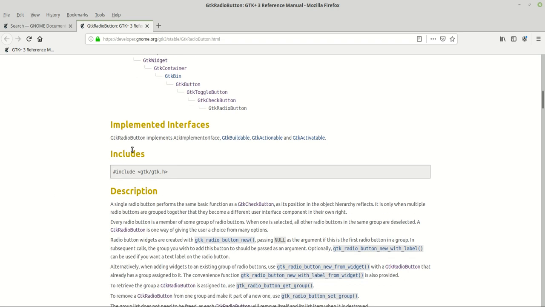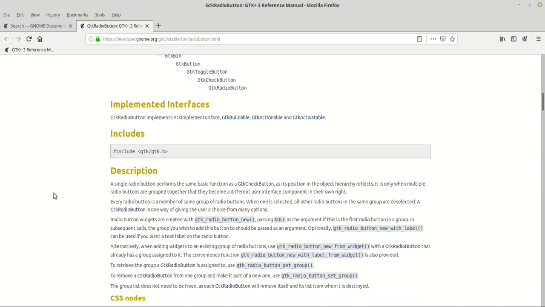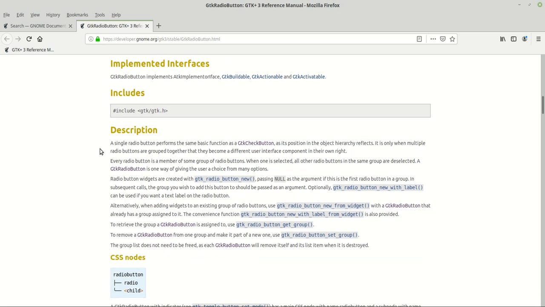Okay, implemented interfaces says GTK radio button implements ATK implement or interface. I hate this word. In other words, GtkBuildable, GtkActionable, and GtkActivatable. Includes, we have our GTK header, as you already know, and the description says a radio button performs the same basic function as a GTK check button, as its position in the object hierarchy reflects, and so on. It is only when multiple radio buttons are grouped together that they become a different user interface component in their own right.